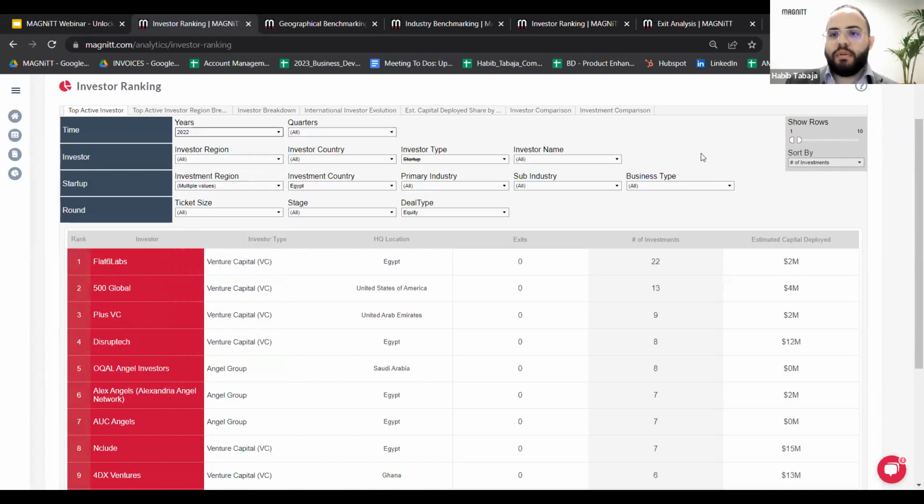So in Egypt, last year, we've seen in terms of number of investments, the top 10 investors, Flat 6 Labs, obviously they focus on early stage and with smaller ticket sizes. They have 22 investments in Egypt with an estimated deployed capital of 2 million. Following that, we have 500 Global with 13 investments. And this is what we've recorded and verified on our platform.